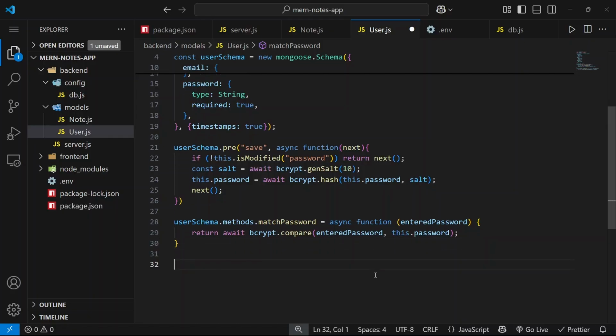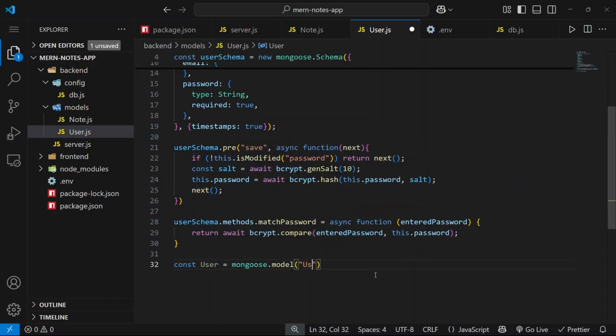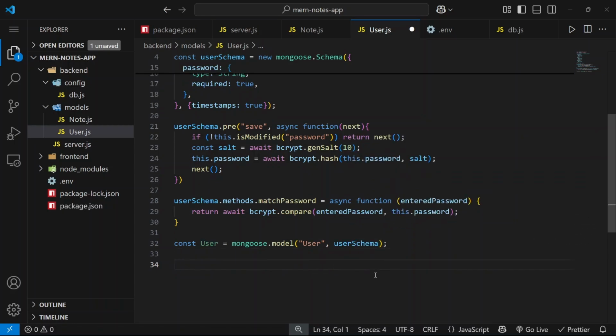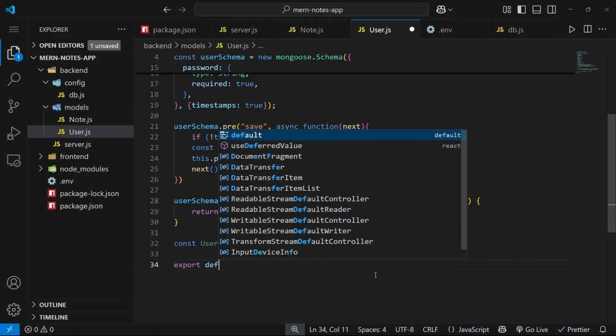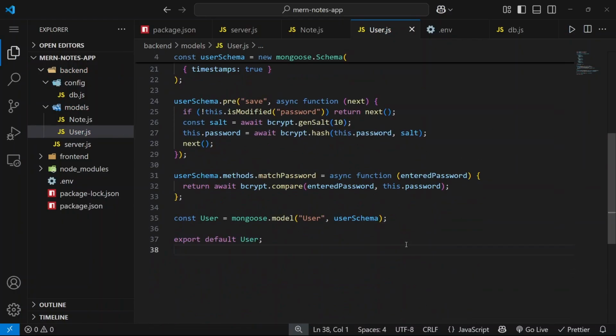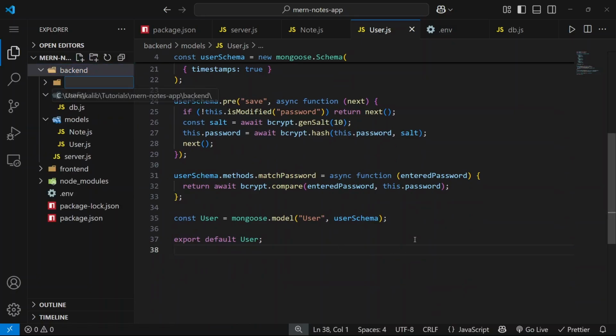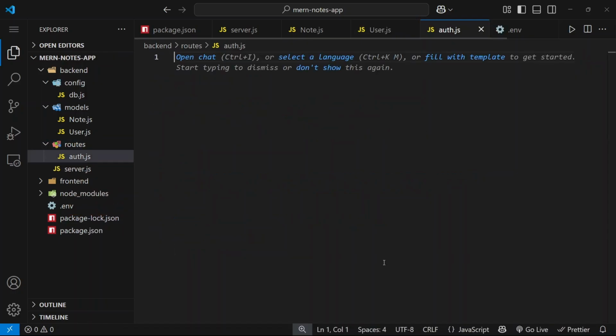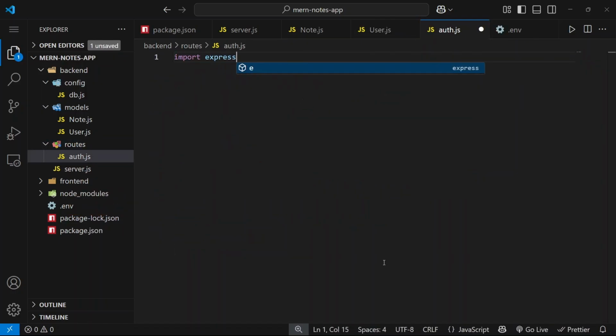Okay, now let's say const User will be equal to mongoose.model User and then userSchema. And to use this user model, we need to say export default User. So let's save it. Okay, now inside backend folder, let's create one more folder called routes. Okay, inside routes folder, let's create a new file called auth.js. And here let's import Express from Express.